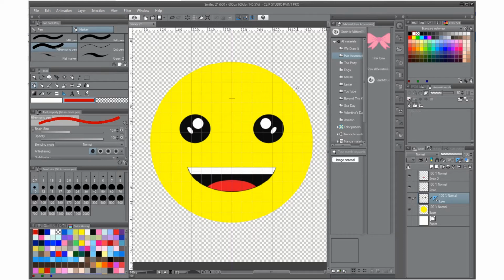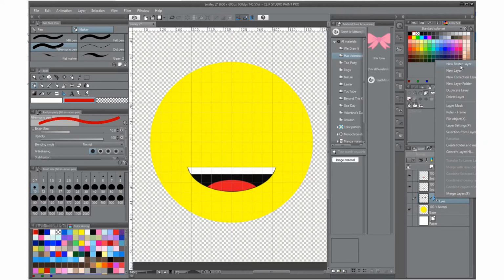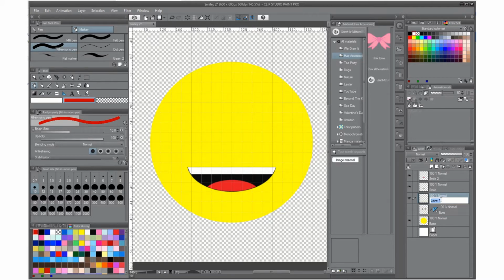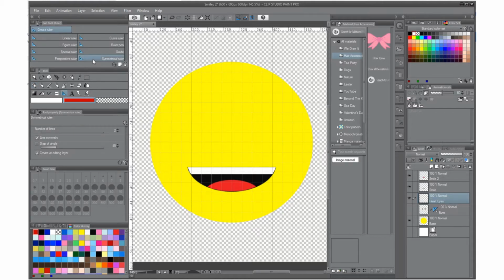Here is Mr. Smiley, and today we're going to be turning him into a love emoji. To do that, we're going to hide his eyes by clicking on the eyeball and right click, new raster layer. Rename our layer by double clicking on it, and I'm going to name it heart eyes. Then go to the ruler, make sure symmetrical ruler is selected, number of lines is 2, and line symmetry is checked. Make a vertical line at the center of our canvas.